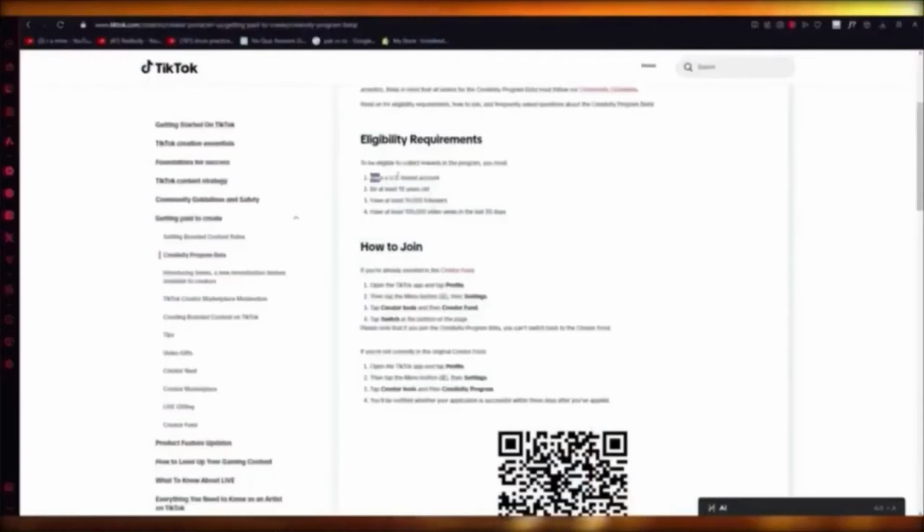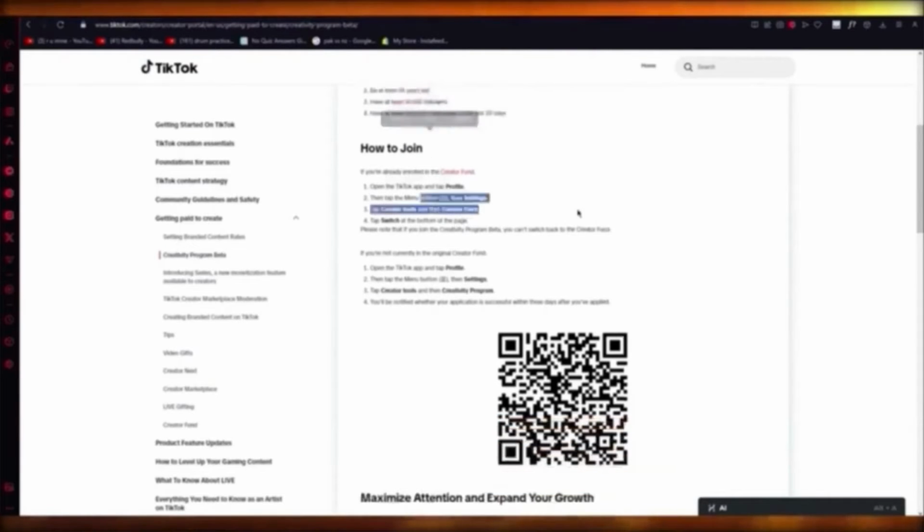And the eligibility is: you need to be a US based account, at least 18 years of age, have at least 10,000 followers, and have at least 100K views in the last 30 days. Now, the way to join is just go to your settings, go to Creator Tools. You're going to click on Creator Fund, and then you can switch at the bottom of the page to Creativity Program Beta. Now, do know that you can't switch back to the Creator Fund. You will stay in Creativity Program Beta.